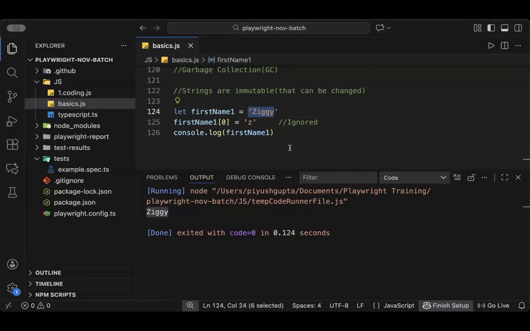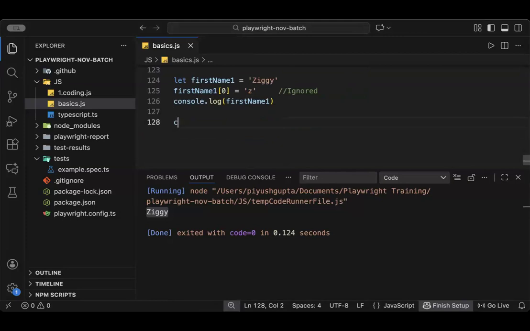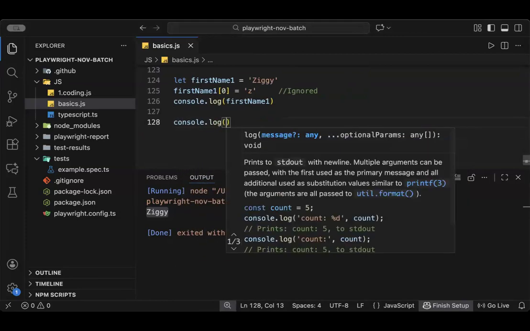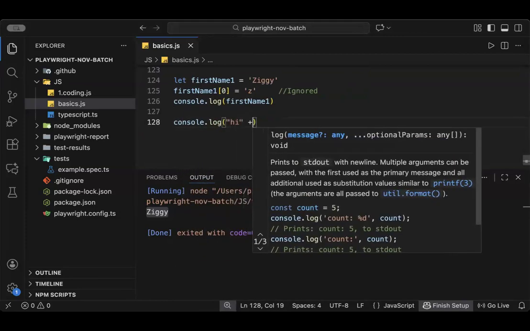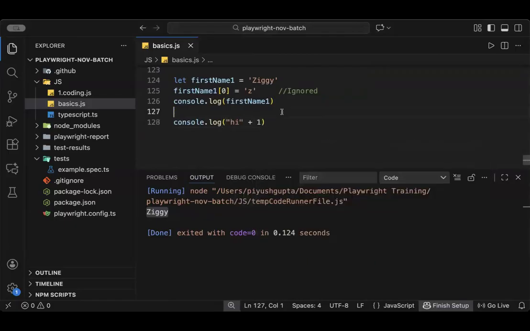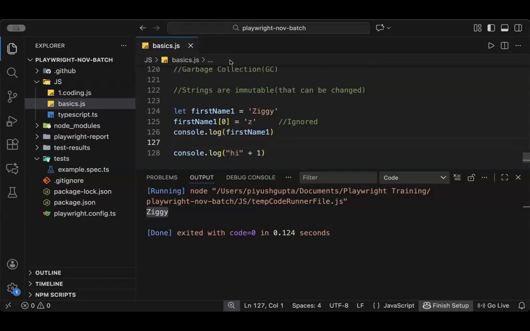Now, a simple question. I'm pretty sure you will be able to understand this. What is the output of this code? console.log hi plus 1. Who can tell me? It's very simple actually. We'll get hi1. Hi and 1. Nisha is saying hi1. Absolutely.